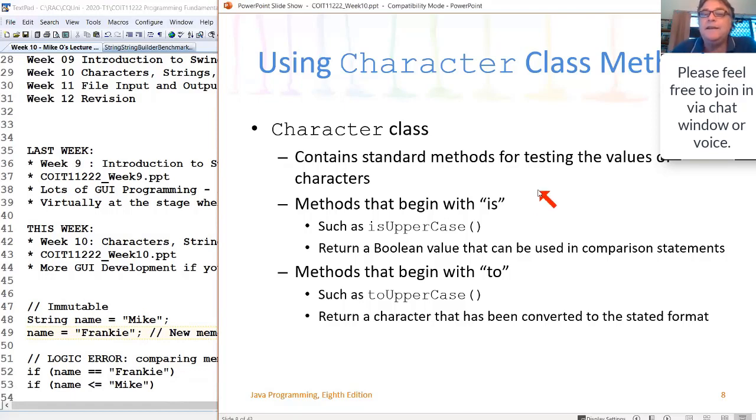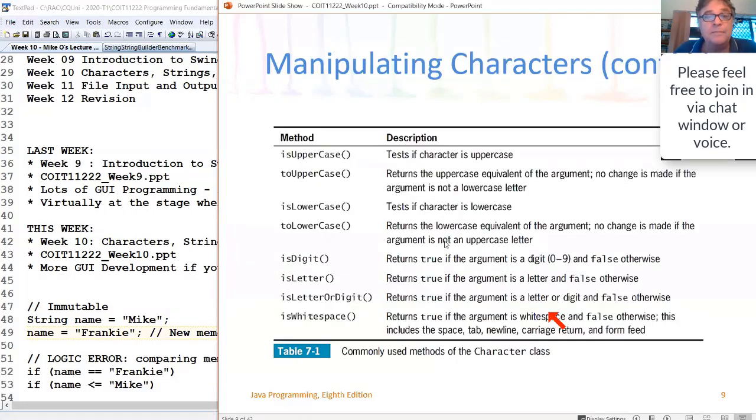So the Character class contains standard methods for testing the values of characters, manipulating characters and working with characters. There are methods like isUpperCase, where you can test if a char is uppercase and that returns a boolean. And there's a method called toUpperCase, uppercase U, uppercase C, that returns a character converted to uppercase if it's an alphabetic character. If it can't be converted to uppercase, it just returns the original character. So these are all character-based. They work on one character at a time. There's other methods as well.